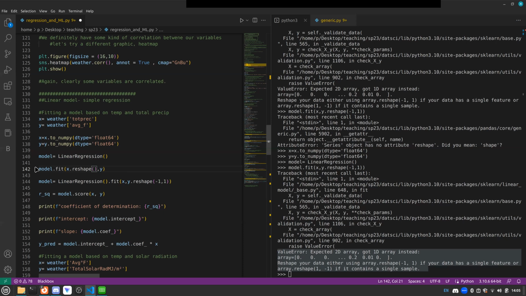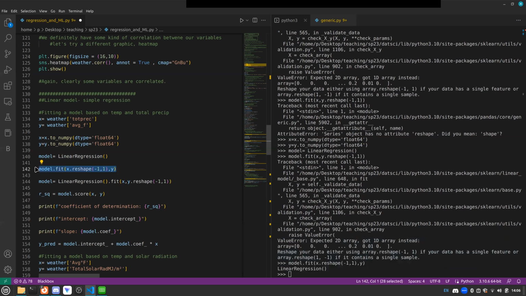So this is part of the problem as you go through this, you make silly little mistakes. I don't know how many times I've done this, but I couldn't remember that order. So all we needed to do was move the reshape from the Y to the X, and that makes sense because the Y is what we're trying to predict. The X is where we can potentially have multiple dimensions trying to predict our Y.